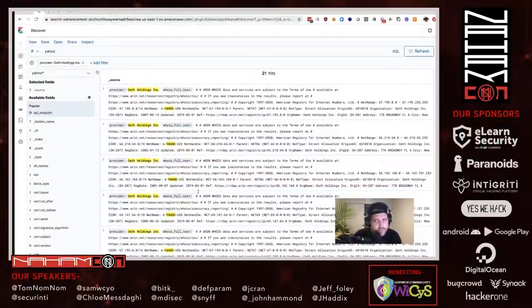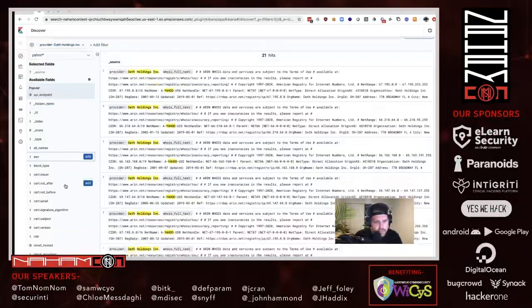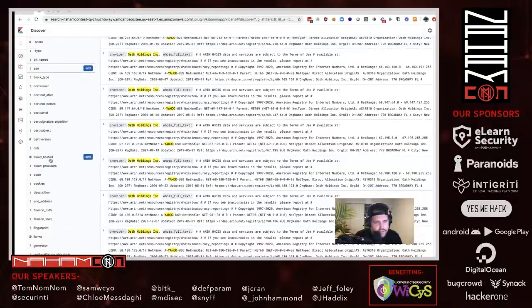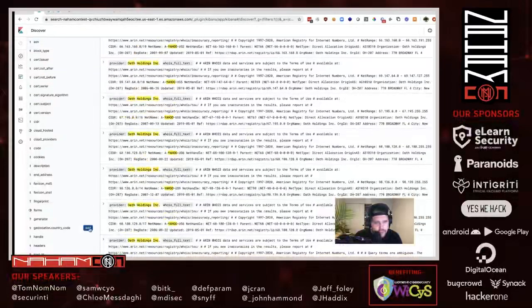Really, Elasticsearch is quite great for this sort of analysis. When we thought about what's the best way to be able to do this, this is a great way. And there are some really great calculated fields in here, like cloud hosted, geolocation.